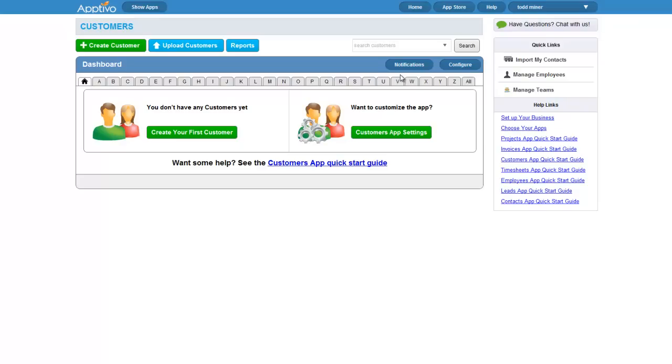So, let me give you a quick tour of this interface. What we'll notice is when we first log into Customers, we're going to get this little splash screen right here. It's basically saying you don't have any customers yet. The app is brand new. And there's two things you can do from here. One is you can create your first customer, just dive in and start generating these customer records. Or if we want to, we can customize the app. Apptivo is highly customizable. Every single app can be configured and tweaked to change the settings to how you need.